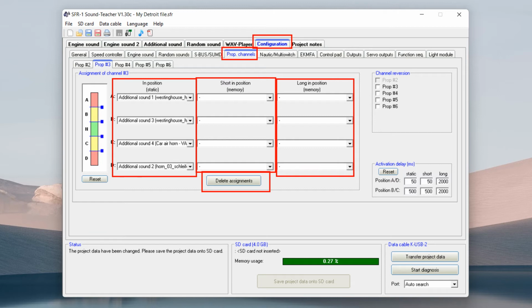Let's look at channel 3. In the screenshot you'll see there's 3 sections for assignment and a delete assignment button. When you loaded the Detroit.sfr file, some positions have been pre-populated. You don't have to accept them, and usually I don't. Click the delete assignment button. It will remove all assignments, giving you a blank canvas to work with.